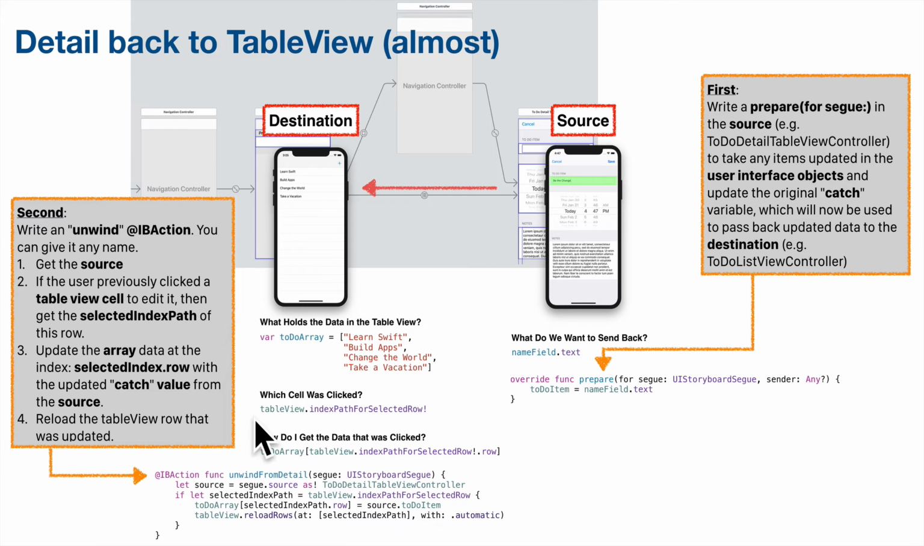I'll show you how to create that in just a second. But when we trigger this unwind, what we're going to do first is identify the source. Remember, that's this guy up here. Previously, it was the destination. Now it's the source. We do our downcast, which we learned previously, which will give us access to all the variables inside, including our catch variable, ToDo item. Then down here in if let, we take a look and say, hey, do we have a value that is not nil inside of tableView.indexPathForSelectedRow?